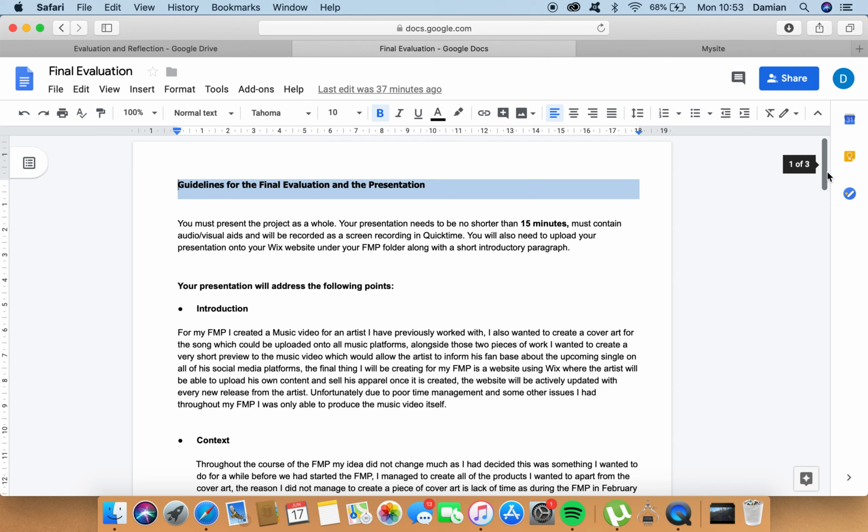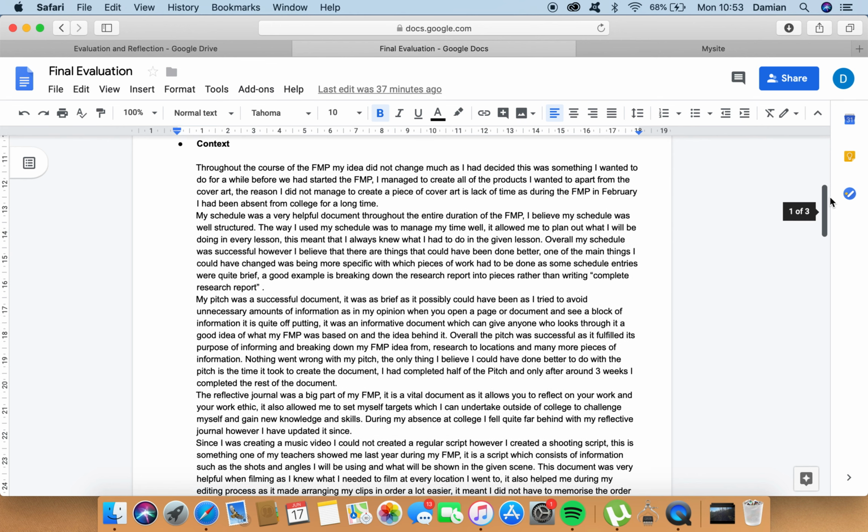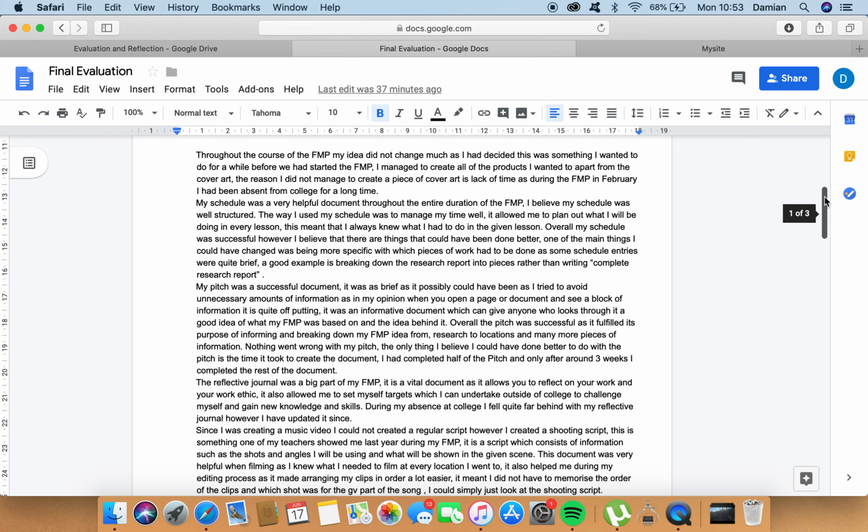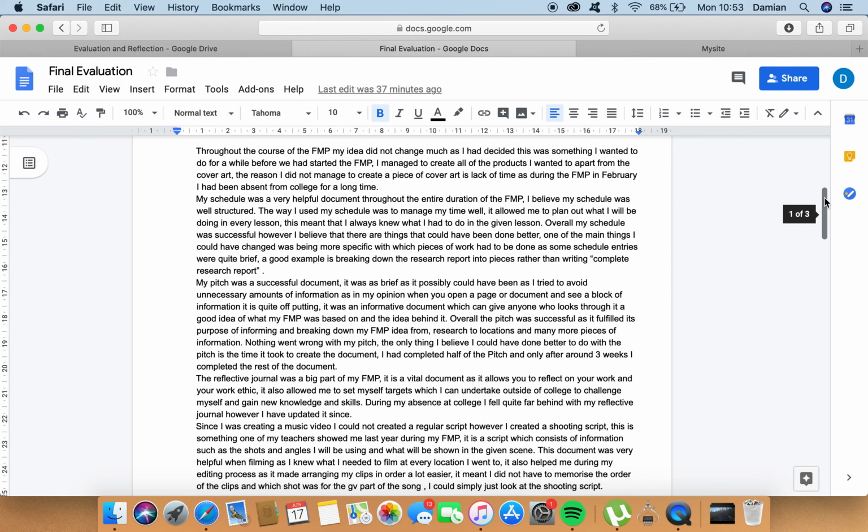Right under the introduction is the context. Oh, sorry for that, it's not scrolling down. Okay, is the context. So the context covers everything. It's almost like the pitch. So it's a breakdown of everything you did: what documents you created, what research you carried out, and why you did that, and how it helped you inform and develop your final major project.